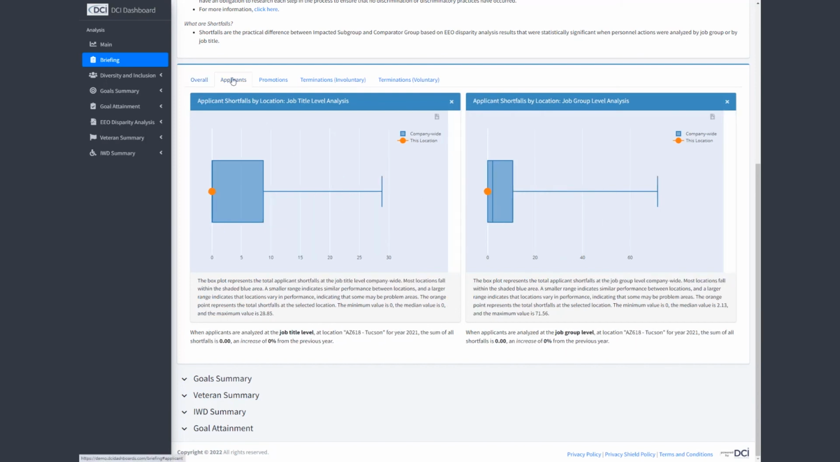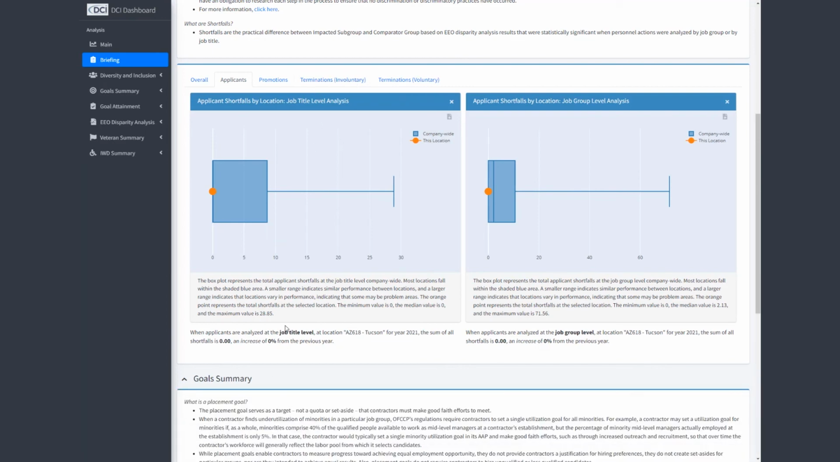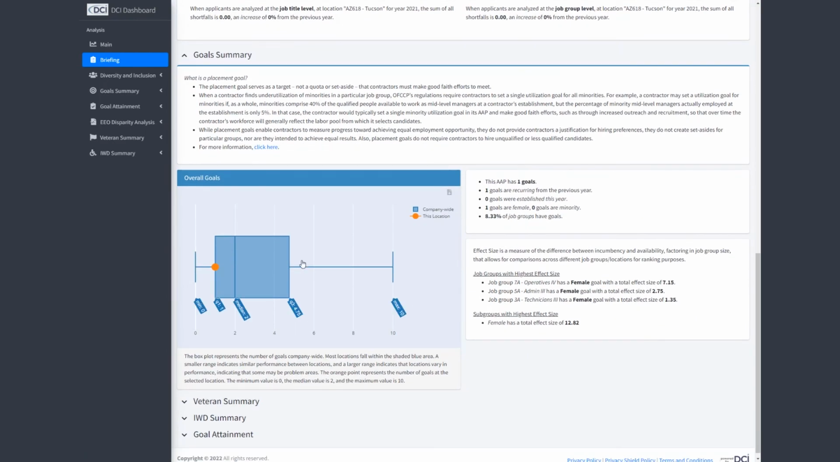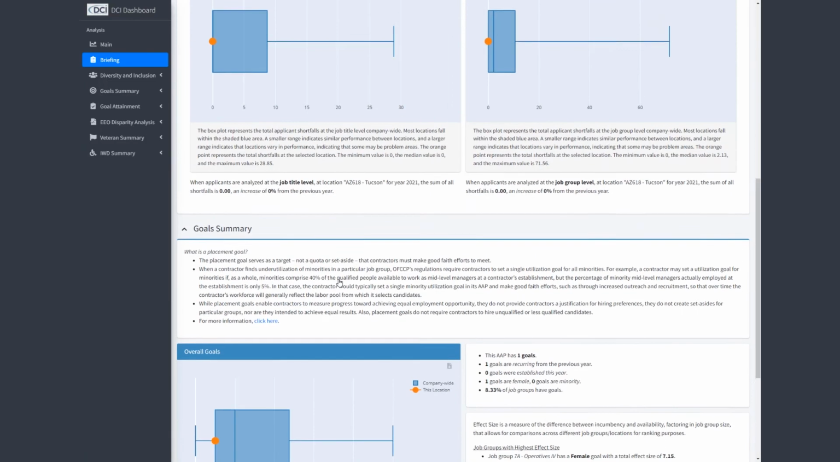So you can see things like that and compare those for the different activity types. And you can also do that for each of these sections. So you can look at things like the number of goals they have, and again, relative to what the rest of the organization is doing. So you get some ideas about organization benchmarking for an individual location within the AAP results.